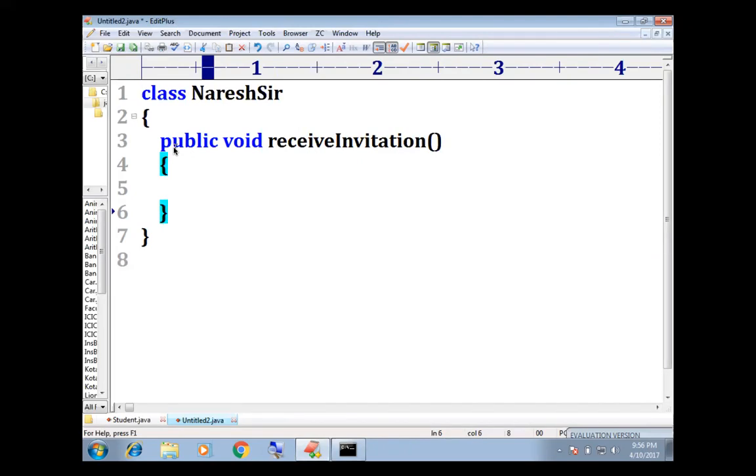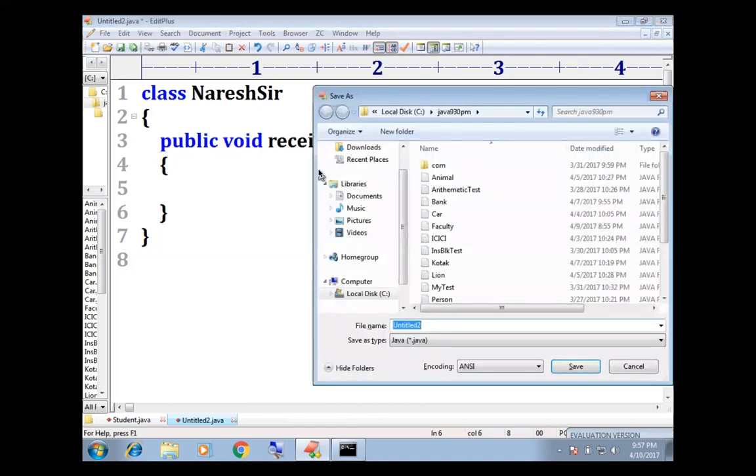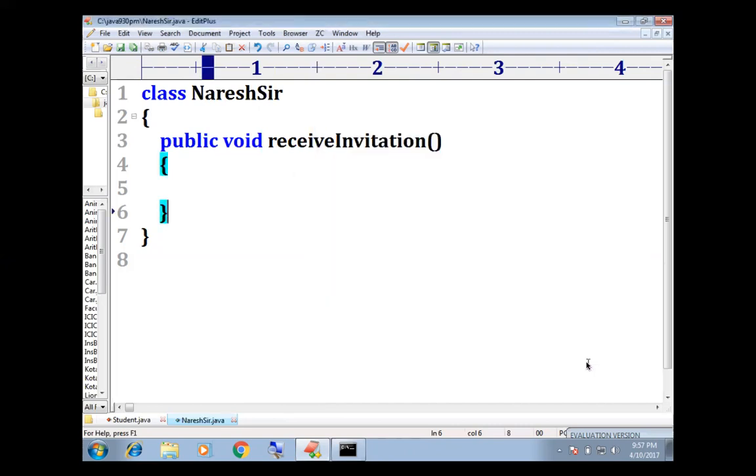I created a class called Naresh sir, and here there is a method called receiveInvitation. So anyone can invite this particular person, anyone can invite. What is the class name? Naresh sir is the class I specified. I created a method called receiveInvitation.